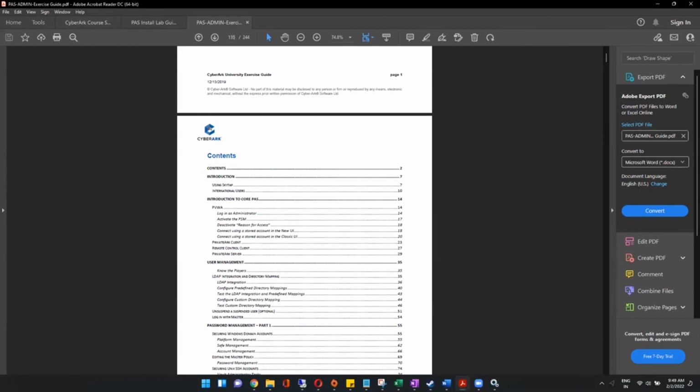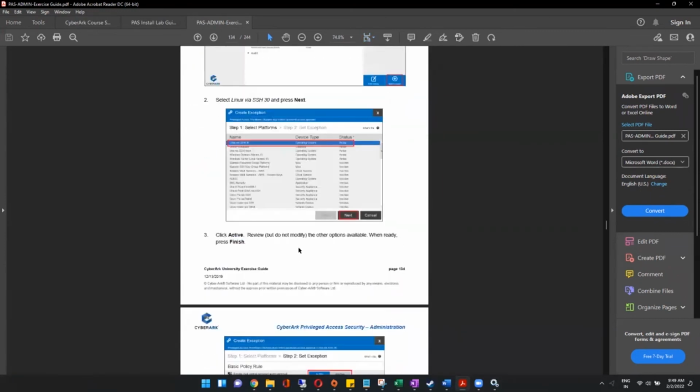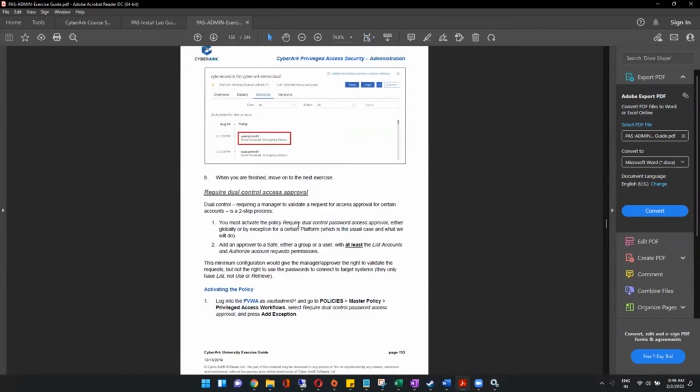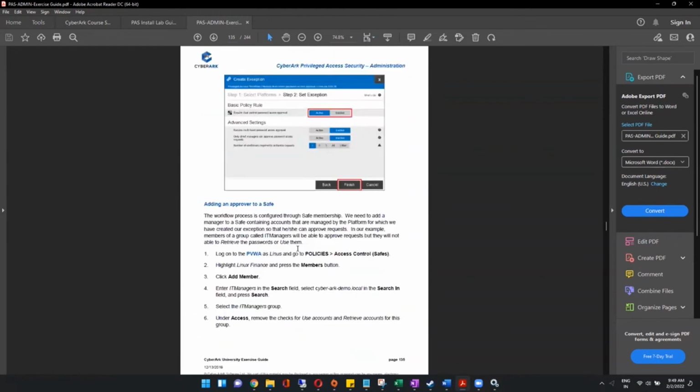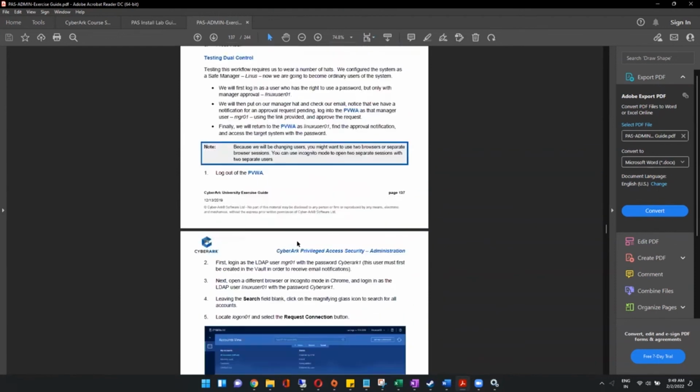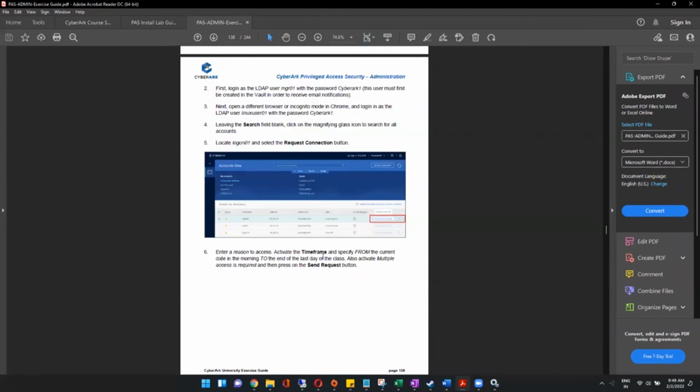So all the policy rules, everything that we discuss in the CyberArk administrative sessions, those topics are here. So you can take a reference from here as well and practice as much as you want.